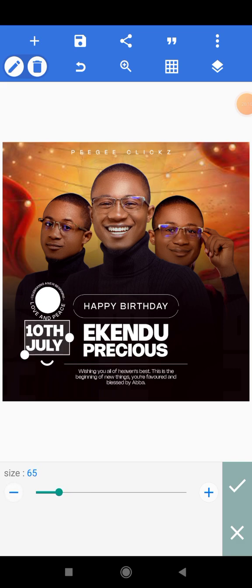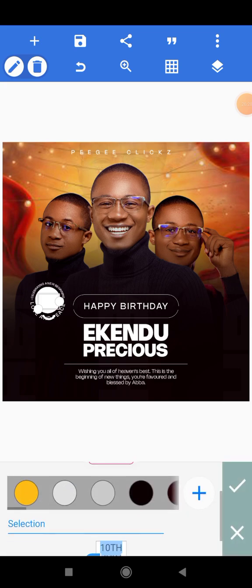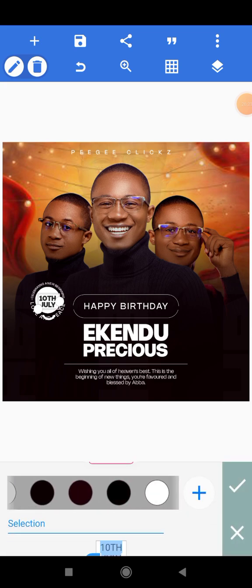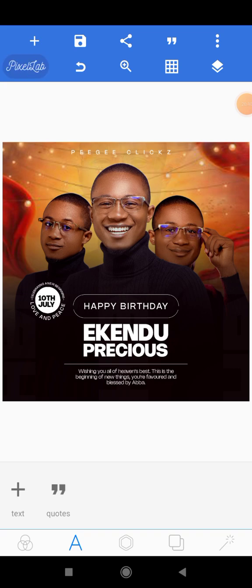As you can see, creating this design is just so simple, but then with less time you can achieve great stuff. Just study what you need to design about. Now let's give it a color black so we can be able to see what we are working on. 10th July.